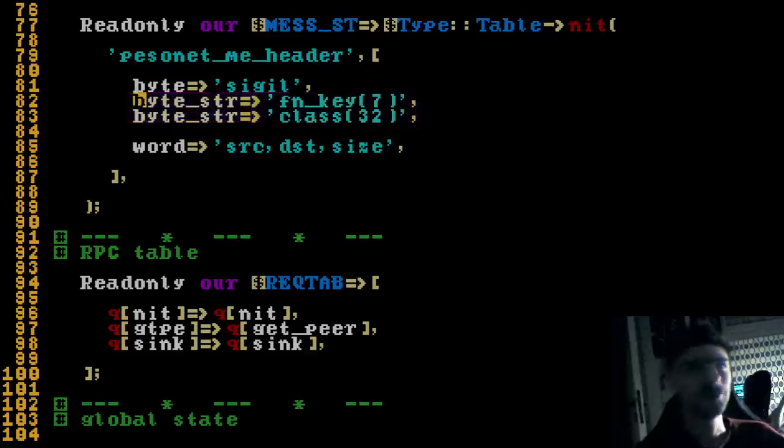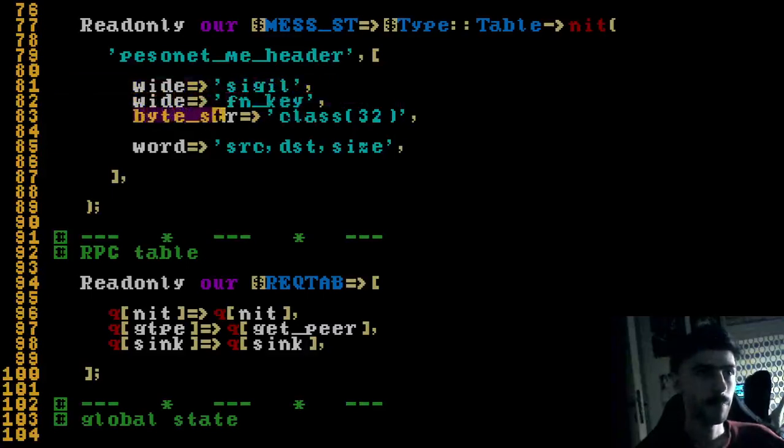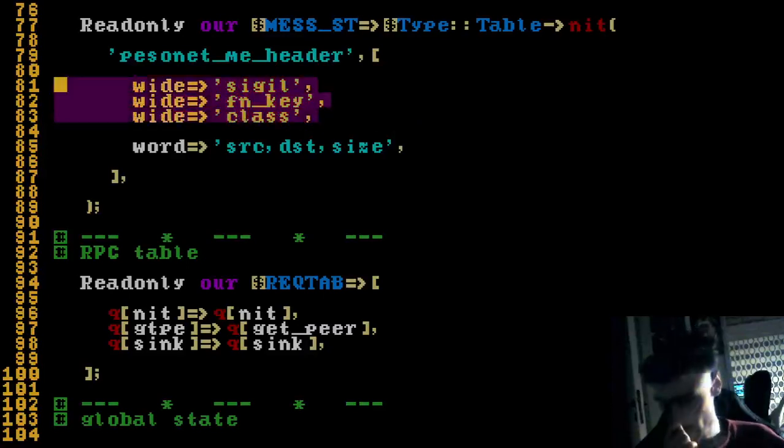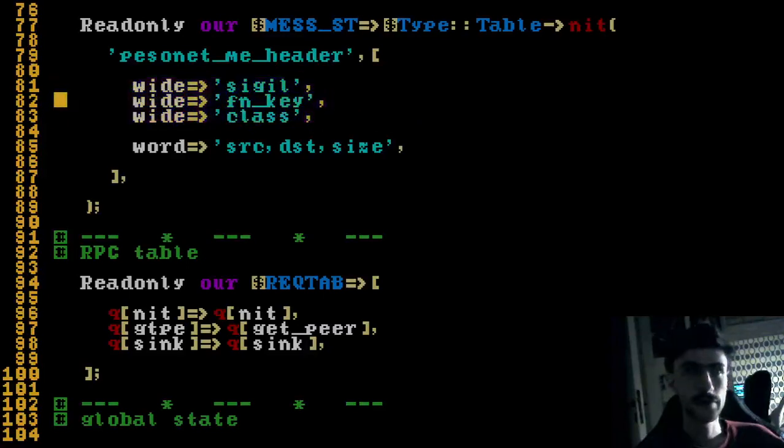Well, tell you what, let's do it. Okay, so first off, I'm going to make it wide, which is basically 16-bit. We're going to utilize wides for the function key as well, and we're going to utilize wides for the class as well, and that would be 6 bytes. We have another 2, another wide, and that would be the full word.